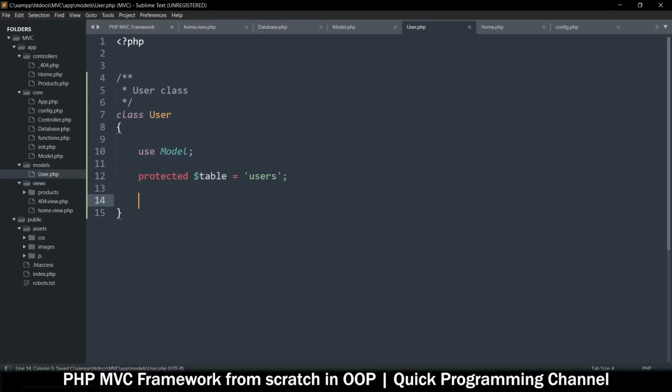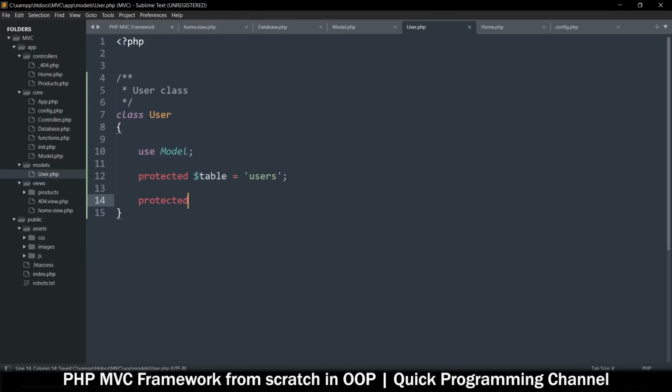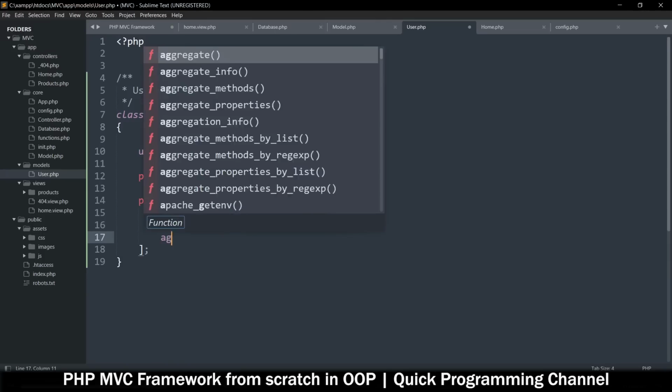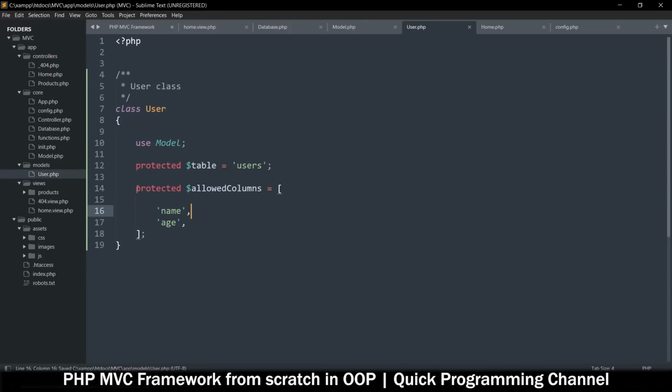Another thing we may need is another protected variable, which I'll show you why this would be useful. We'll say allowed columns is equal to, and then let's do that. Okay, and then in here, this is an array, and then we can tell it what columns are allowed to be editable. So in this case, we have name, and then we can have age like this. Let me put that in here like that. So you can put all the columns in there.